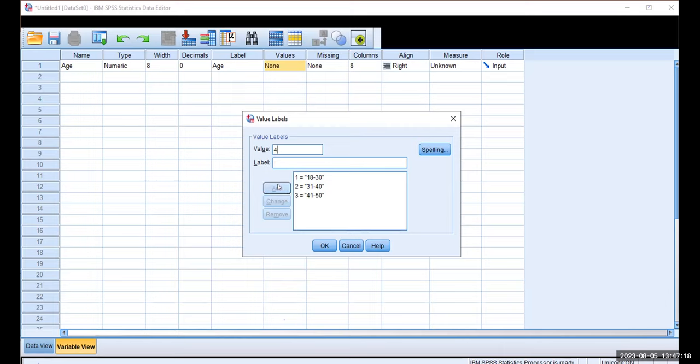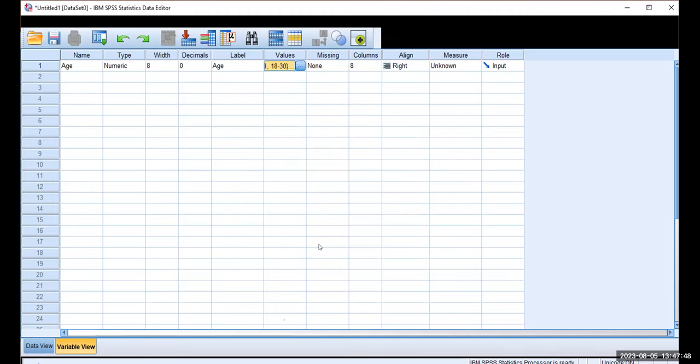And then you go to the fourth category. You have got 51 to 60, and then you add. And then the last category, maybe you've got 60 years and above, so you just put 60 and plus, like this. And then you add. And then see, okay. Is that correct? Is that okay?